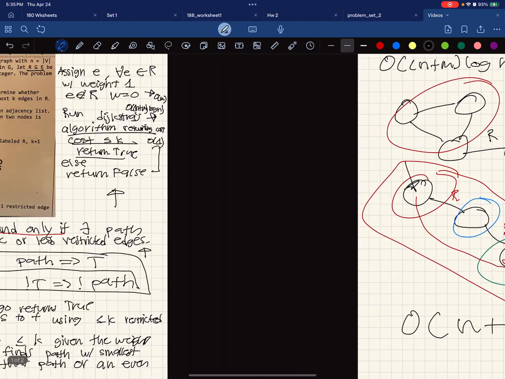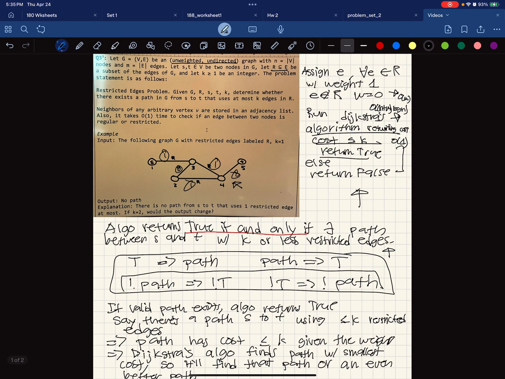But let's just refresh what we did, right? We analyzed the question and thought about it carefully. Basically, we saw we need to somehow find a path. You can think of all the different algorithms, like BFS, DFS, Dijkstra's. Those are all the path algorithms, right? And we want to find a path that uses at most k edges, right? K edges.